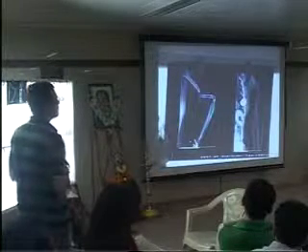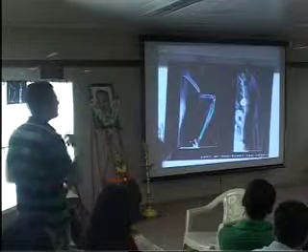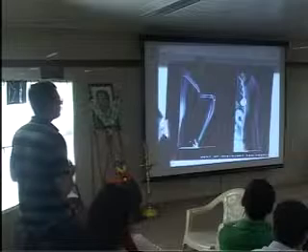How will you protect the radial nerve? What care will you take? I will dissect thoroughly and retract it with the help of an infant feeding tube. Tell us the course of the radial nerve.